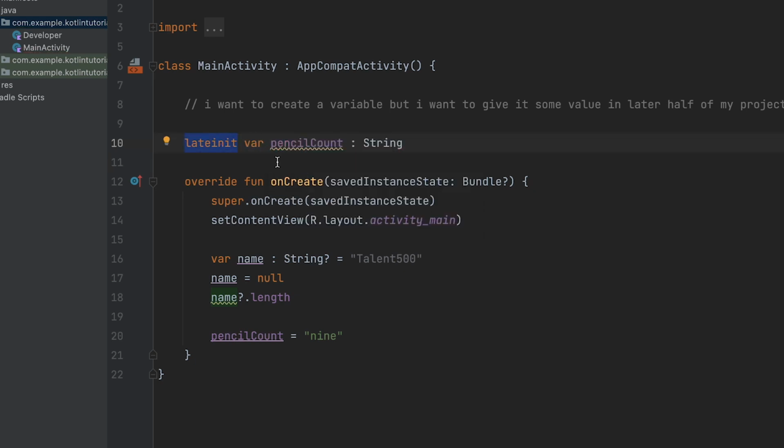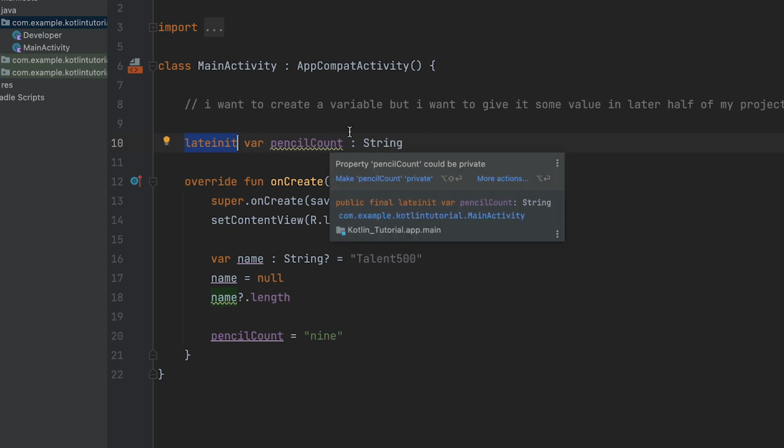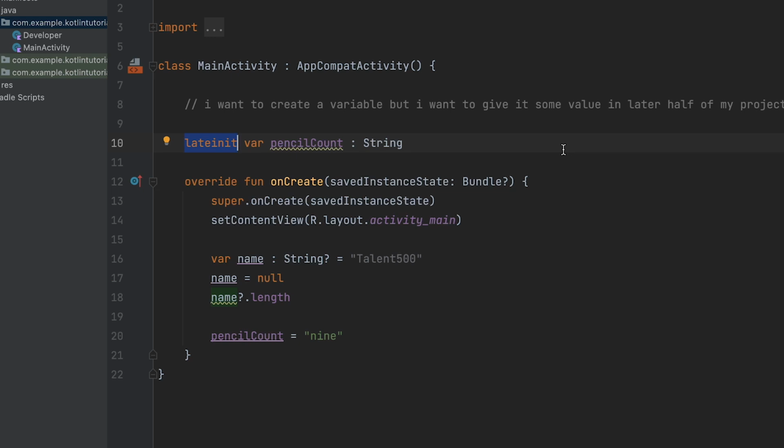So if anyone asks you what is lateinit, the word is self-explanatory. Late means later on, init means initialize. So with the help of this keyword, I get the power to initialize any variable later on in my code, right? Later on in my code. That is the use of the lateinit keyword.